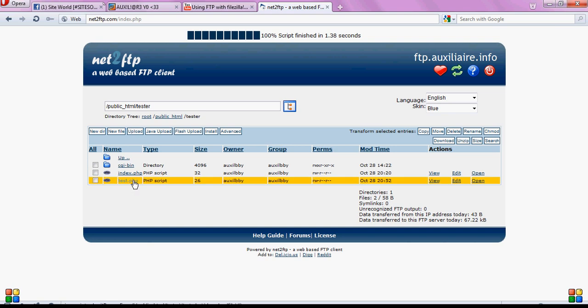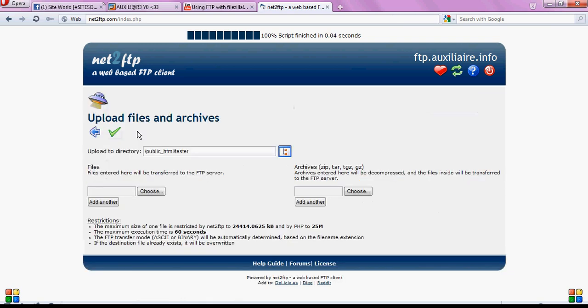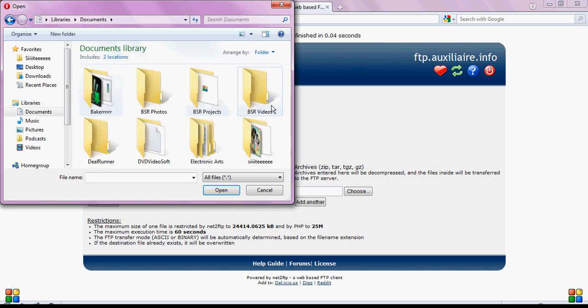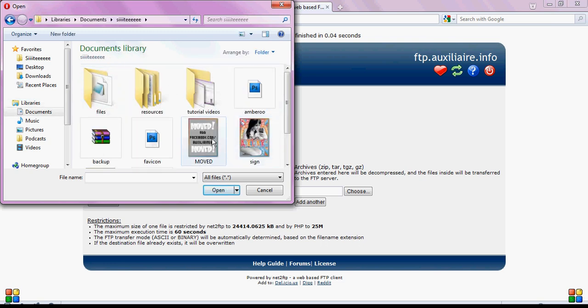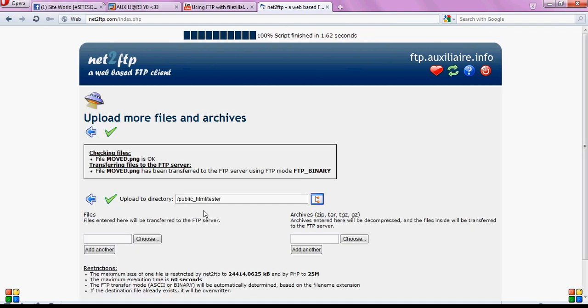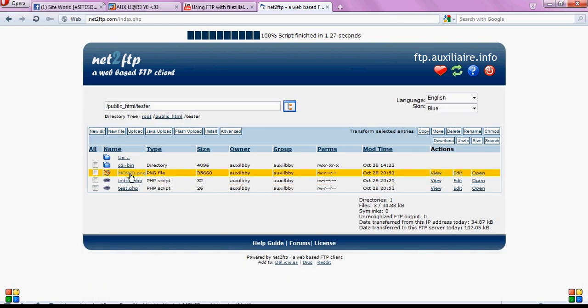And then if there's pictures you want to upload or something, upload. I'm just gonna pick a random picture, really. And then you're gonna hit the check mark, and then the upload. And then you're gonna go back. There's the file.